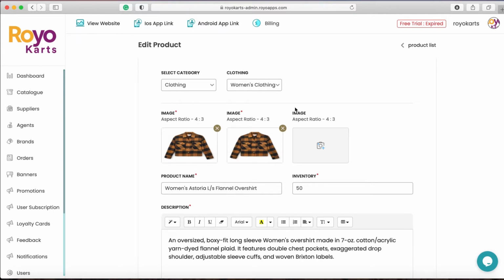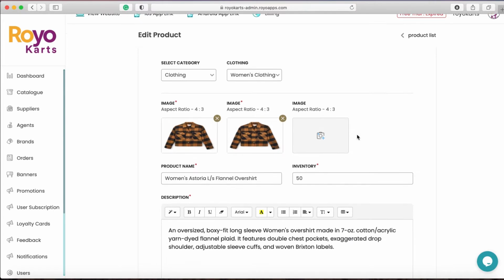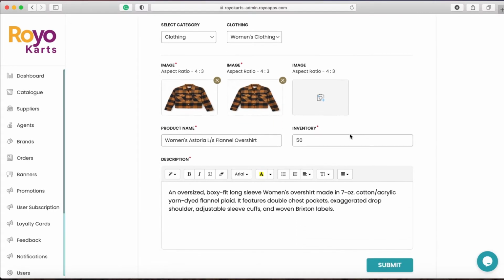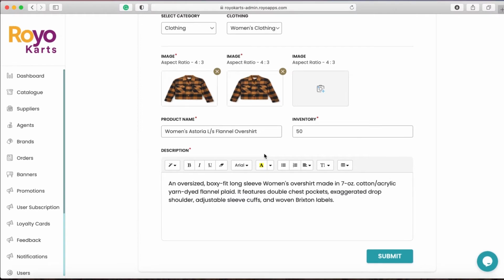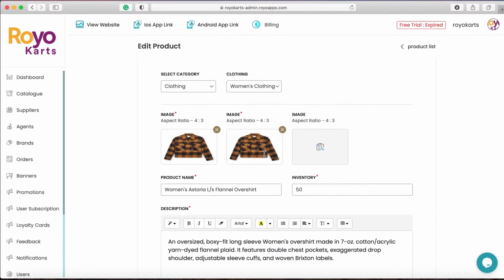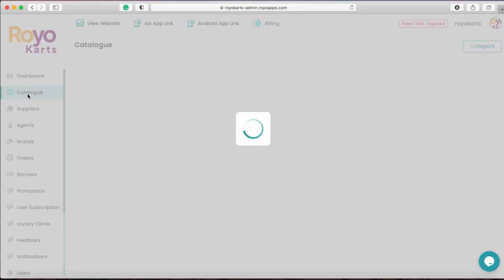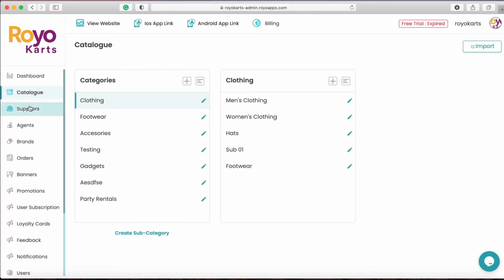The image will also be shown, and the complete ratio and dimensions of the image will be shown here, with the product name and inventory. A small description can be written, because a complete description of a woman's overshirt, or any product which is going to be listed, will be given. A description is mandatory. So it gives a complete, good view, and a complete description for a customer to select any of the products listed on a platform.